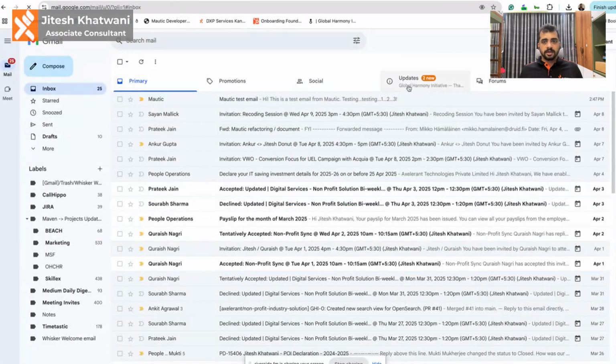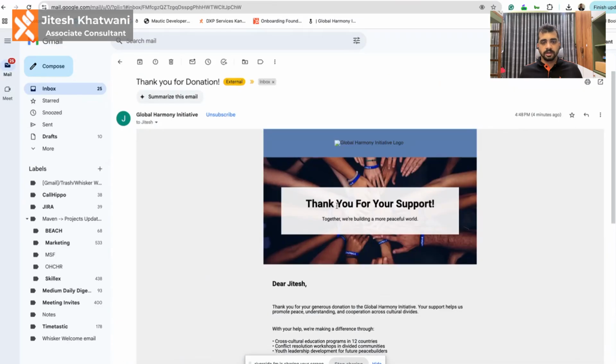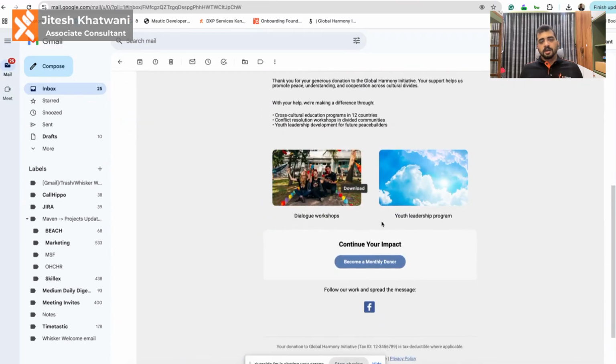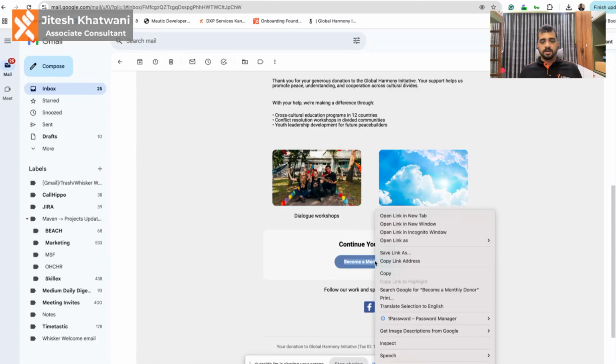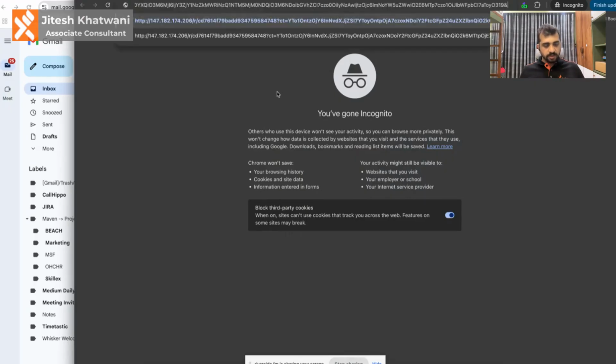Okay, so you can see that Global Harmony Initiative, thank you for donation. Now, if you see here, we have a CTA that is saying become a monthly donor, or whatever CTA that you can use. So now what I'll do is I'll copy the link address over here and go to an incognito window. See, the donation which I made was from a different browser, and I'm opening the link from a different browser.